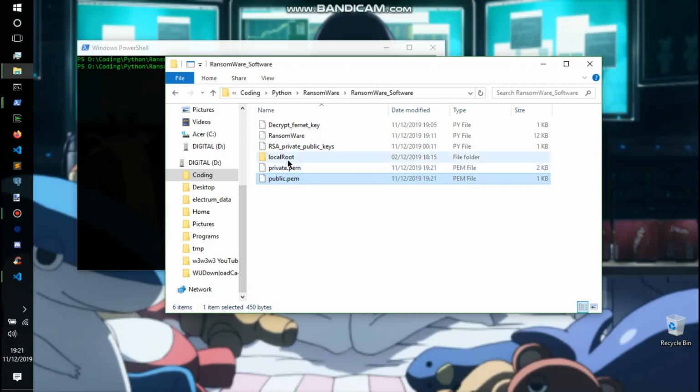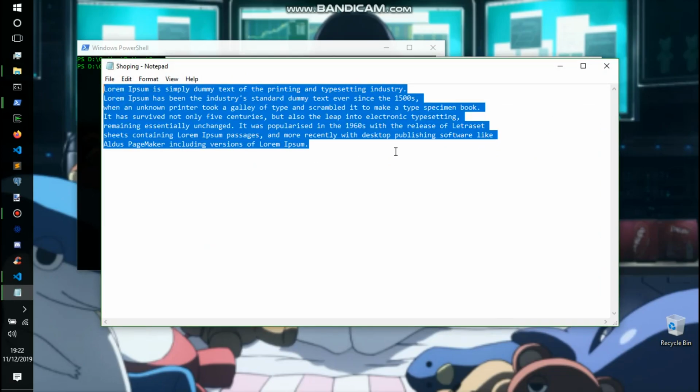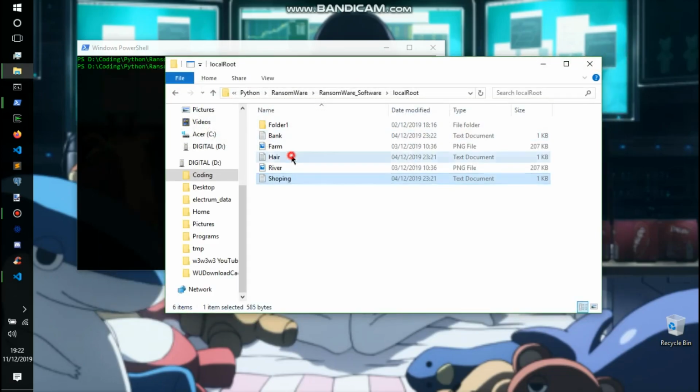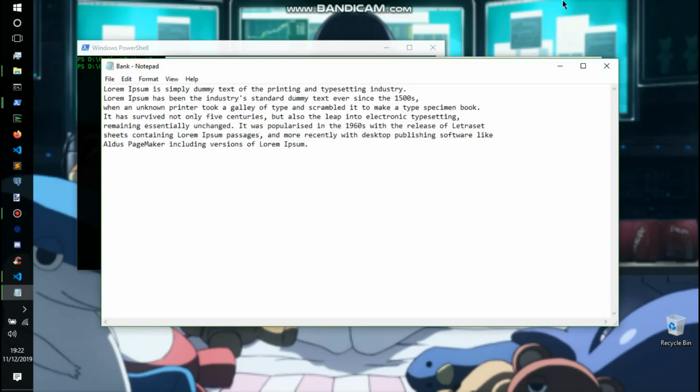As a victim, we're going to be using the local root directory which I set up for this example, because obviously I don't want to go through the whole of my D drive or C drive. Inside this root directory we've got files and folders. Inside the text documents we have got lorem ipsum. Now this text is inside all of the text files. They're all the same, just have different file names.